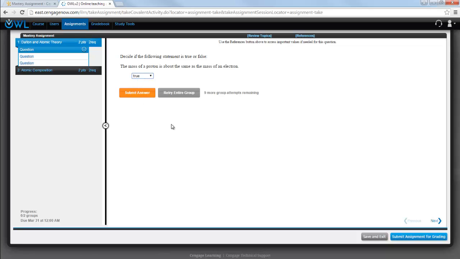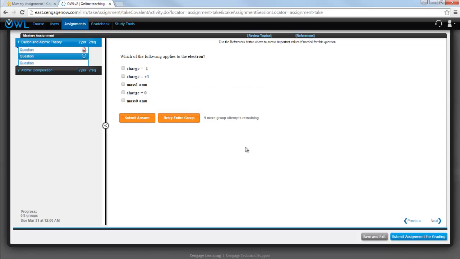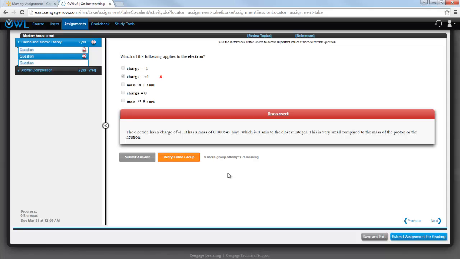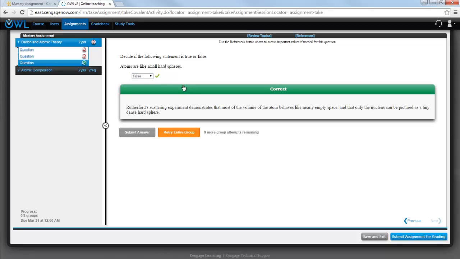This is a simple true-false question. I can click Submit Answer, and I'll see right away if I'm correct or incorrect. Students will also receive parameterized feedback for their version of the question. I can next move to question 2. Because I only got 1 out of the 3 correct, I'll need to retry the other group in order to obtain mastery of this particular topic.